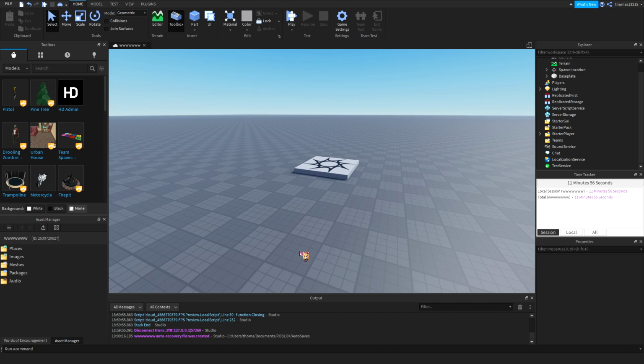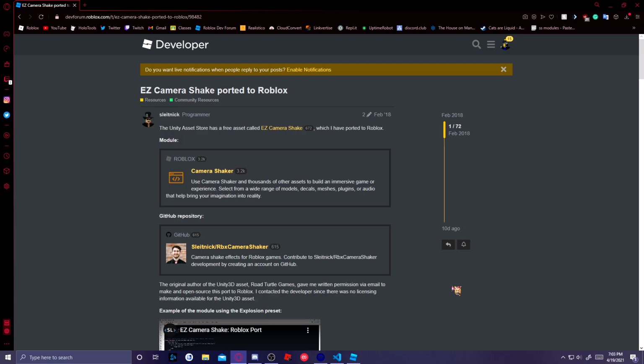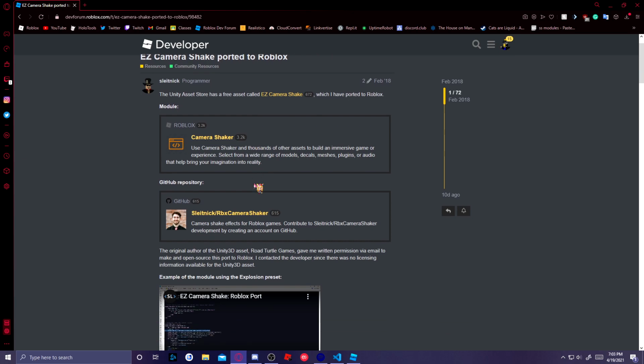But anyways, I'm just here to do a simple tutorial that I haven't really seen anyone else do. So we're just gonna do a tutorial on the camera shaker module for Roblox. Let me just pull it up real quick. So a mini tutorial on this camera shaker.